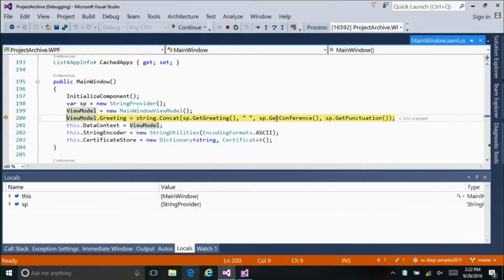I really want to step into getConference. There are a couple ways I could do this that take a little bit of time. I could F12 on getConference, set a breakpoint, hit continue. I could step into, which would land me in getGreeting first, and then I'd have to step over getGreeting, and then step back, and then step into getConference.